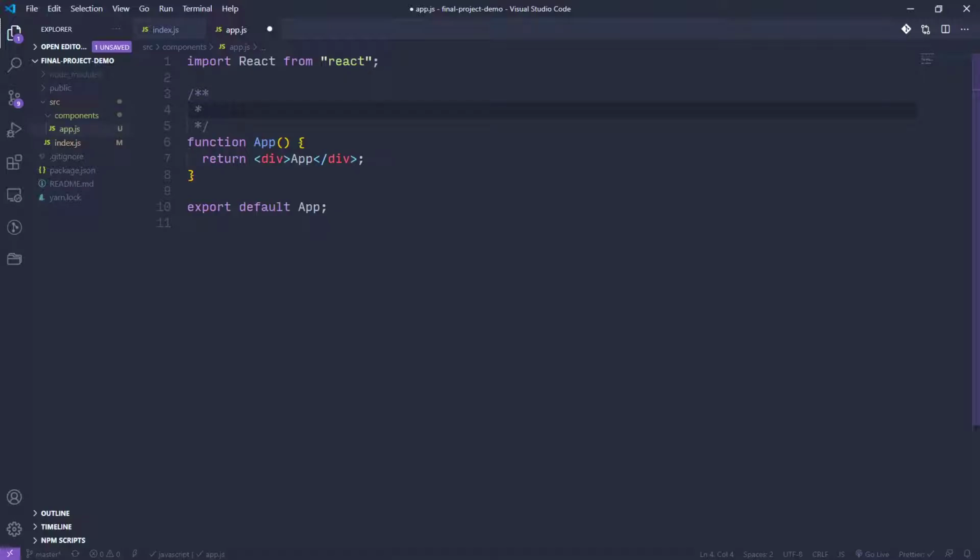So I'm going to make a note. The app is responsible for routing and loading the appropriate page within the application. So I've got a basic app here.